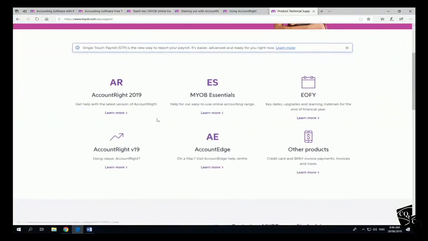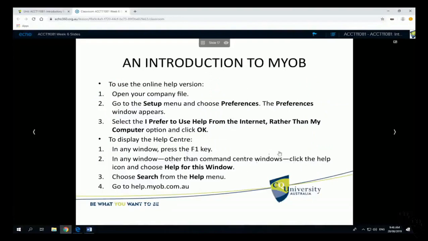And then you can scroll down. You can click on whichever version you downloaded. So, for example, if you've downloaded AccountEdge on a Mac, visit the AccountEdge Help Center. So then you can choose that product. So there's lots of help. And again, MYOB is a very, very commonly used accounting software package. So the Help Centre is comprehensive online.